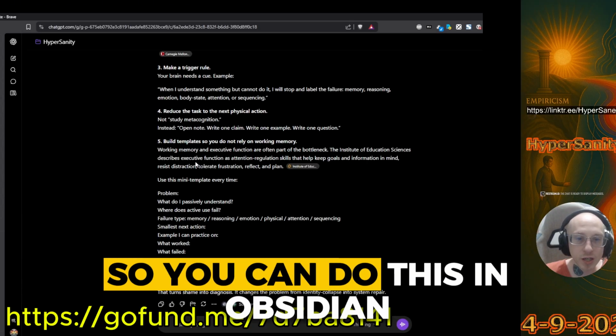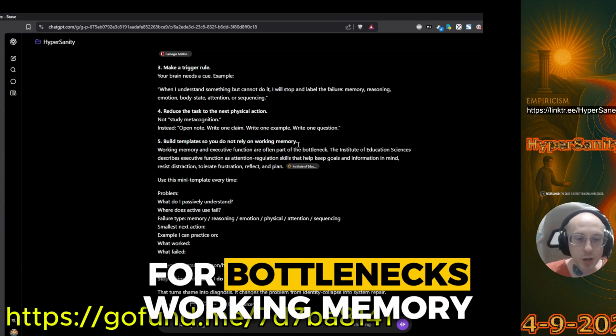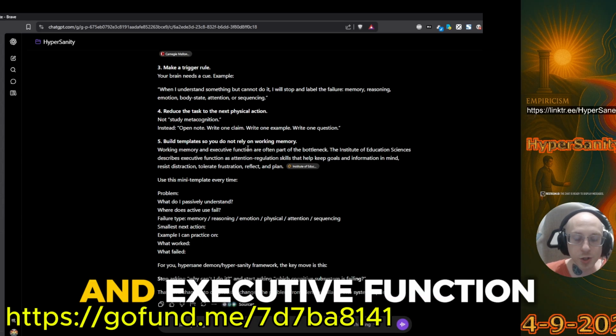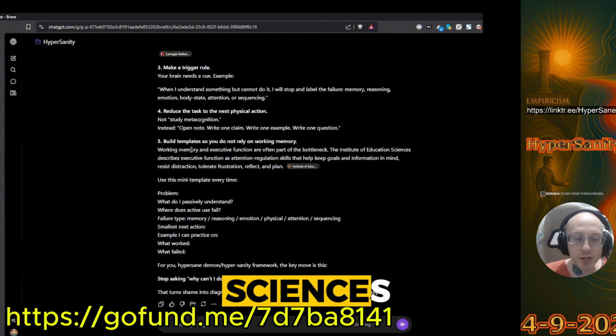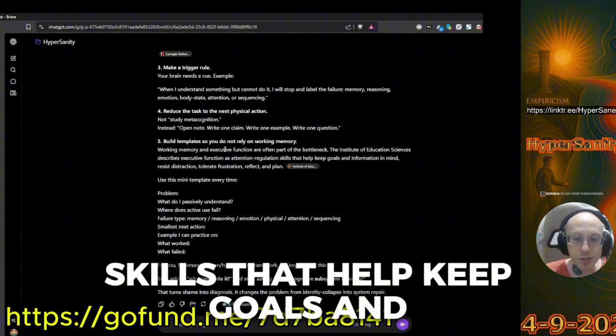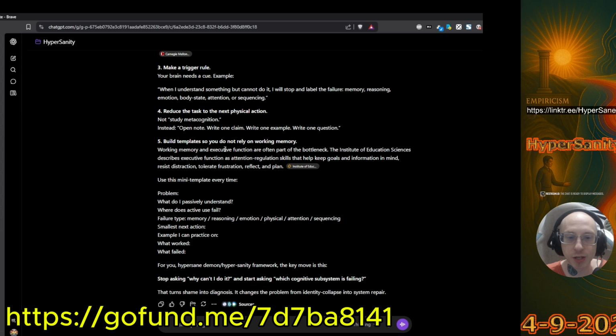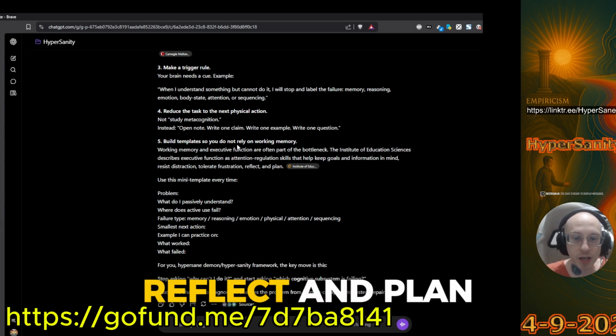So you can do this in Obsidian. You can build a template for metacognition for bottlenecks. Working memory and executive function are often part of the bottleneck. The Institute of Education Sciences describes executive function as attention regulation skills that help keep goals and information in mind, resist distraction, tolerate frustration, reflect, and plan.